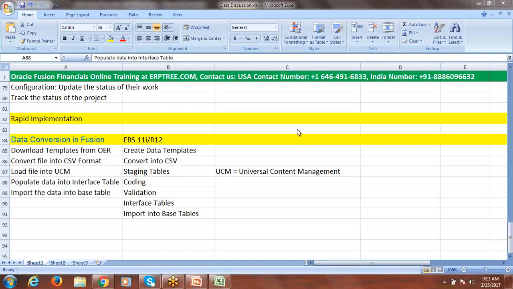Laxman, I have a question. Currently, people are using the SCM module without finance in Oracle Fusion. So you don't find those cases. So if they are using SCM, okay, do you refer to SCM or HCM?